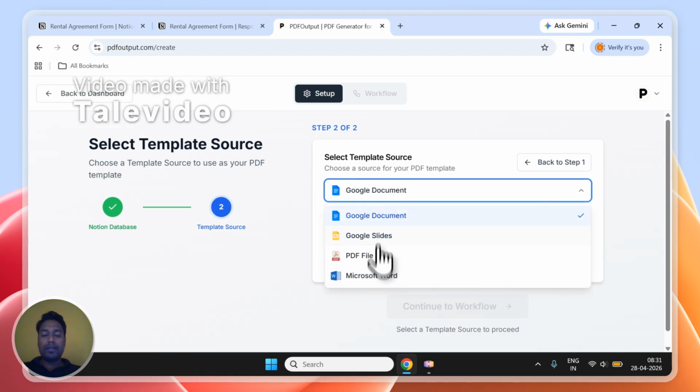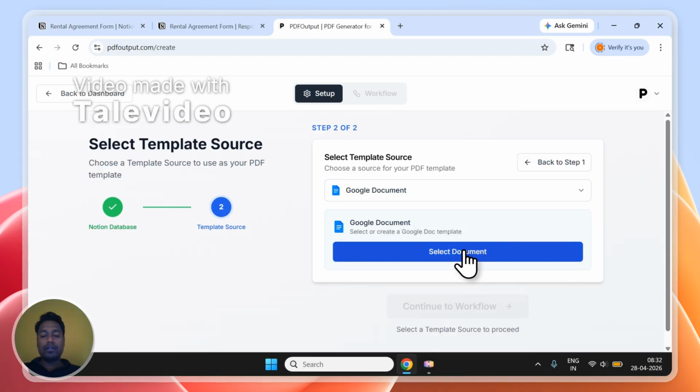There are multiple ways to add a template file. You can go with a PDF file, you can go with a Word document, you can even choose a Google Doc, and there is also an option to add slides, which is used for presentation purposes. I will go with the Google Doc. I will click on select document.